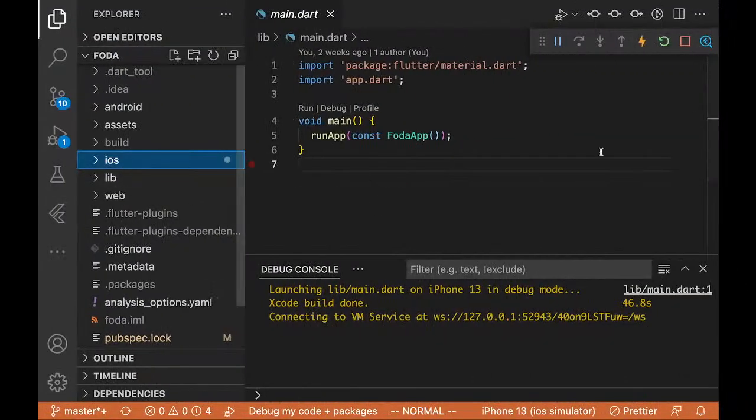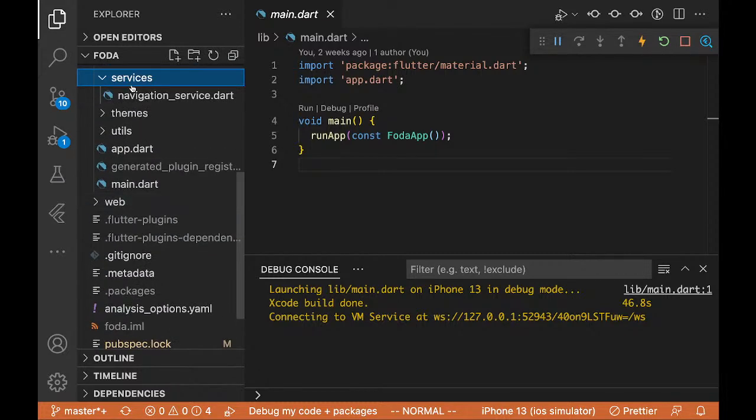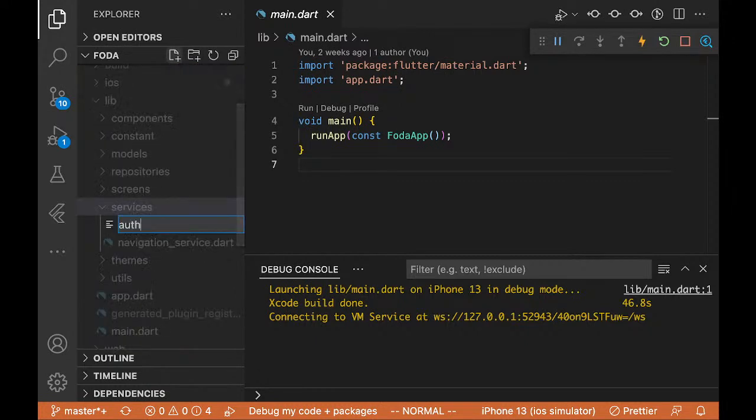So what are we going to do next? The next thing we are going to do is to start creating our services, our auth services. That's what we are going to do next. And to do that, you need to go to your services folder. You go to your lib and to your services and create your auth service there. So I'm going to create an authentication service here.